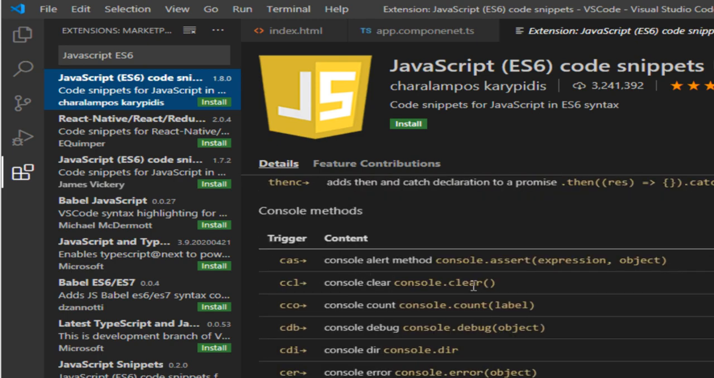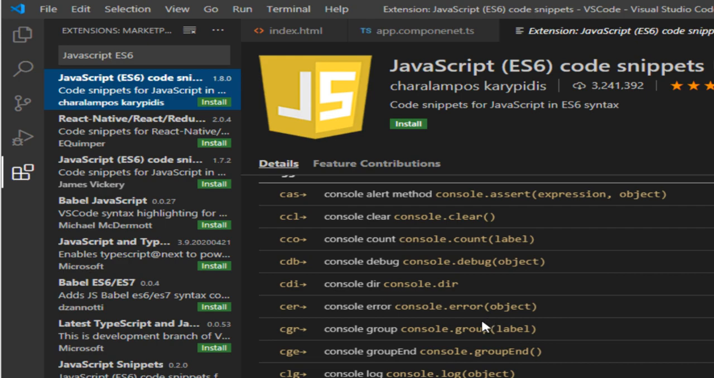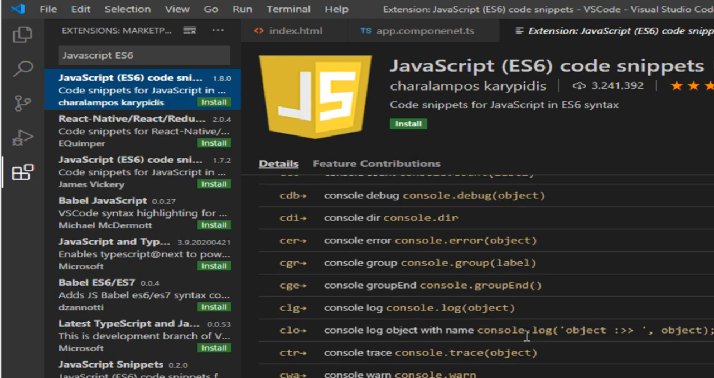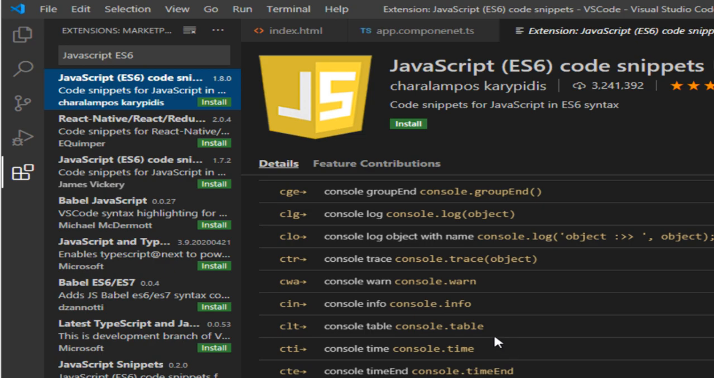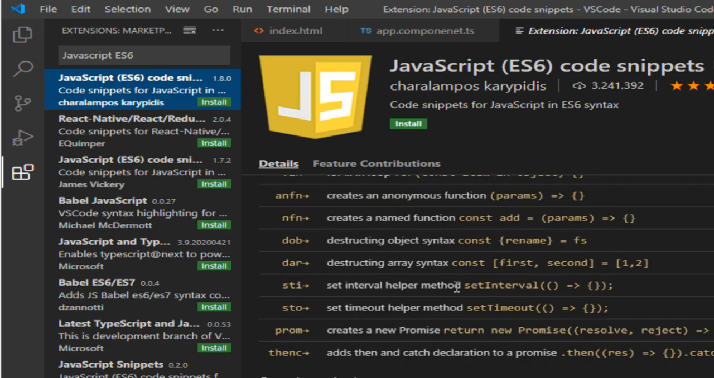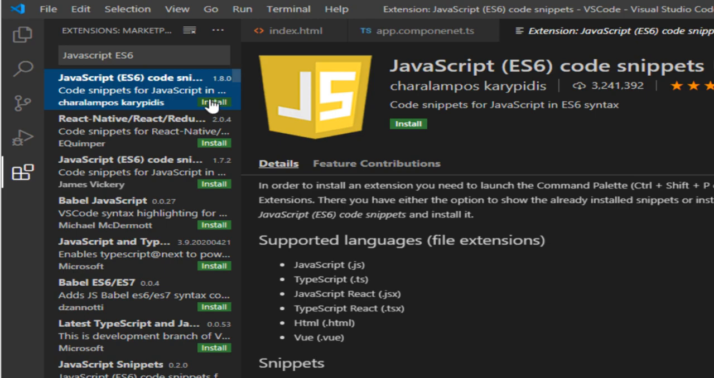And then the console log. Whenever you are debugging, you need to know the debugging options, right? So console log, console clear, console count, console debug, directory, error, group, and everything you can get to know in the JavaScript snapshot. It's a small library available in Visual Studio Code. You can use it for snapshots. Okay, I'm adding this and I will show you how to use it. I installed it. It is also very pretty, you can see the 5 stars they give.